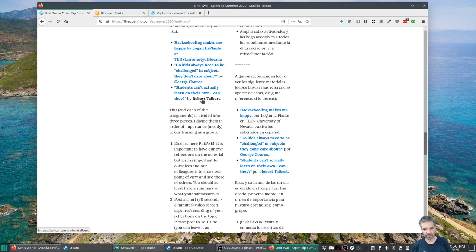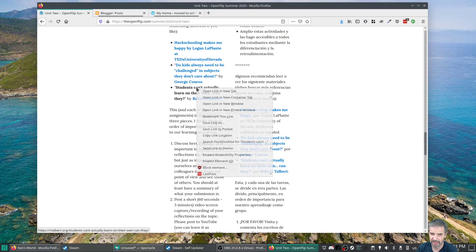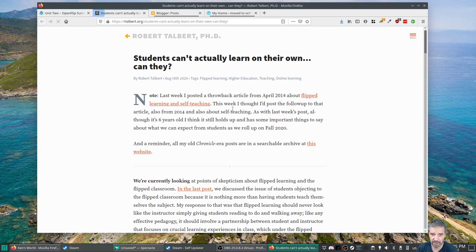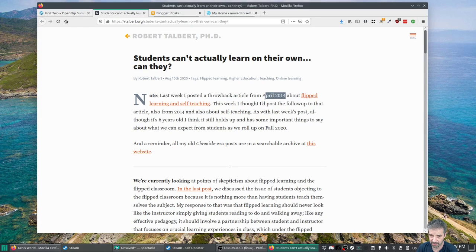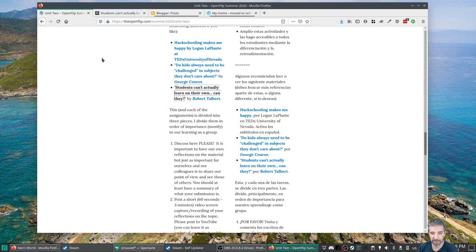And then our colleague Robert Talbert, who's an expert in flipped learning for higher education and has written a book on the topic. This is a look back post, actually, and this is the deeper one: Students Can't Actually Learn on Their Own, Can They? If you go and look at that one, I'll just quickly point out it's a throwback article from 2014, so quite a while ago. But it's still valid, and he brought it out just recently this month as a flip back article.